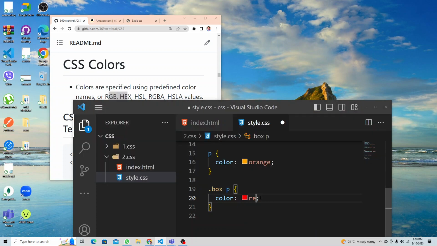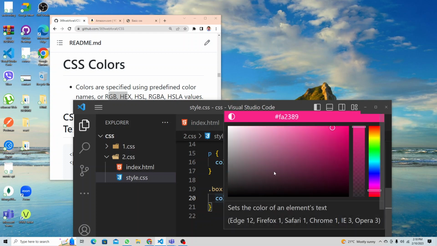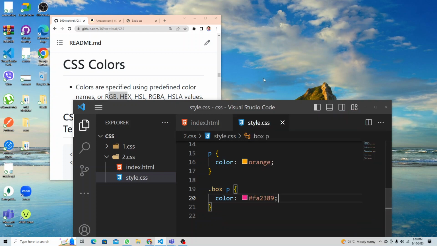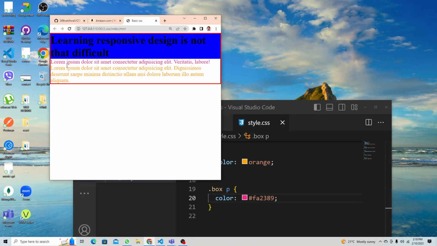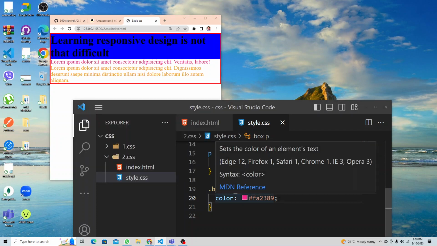You can even change this. Let's say this is a hex code. I can say F82389. There are 6 values, something like that. So that is the color I got. If I change it now, see, that's the color. That is hex. One was the name, one is hex.